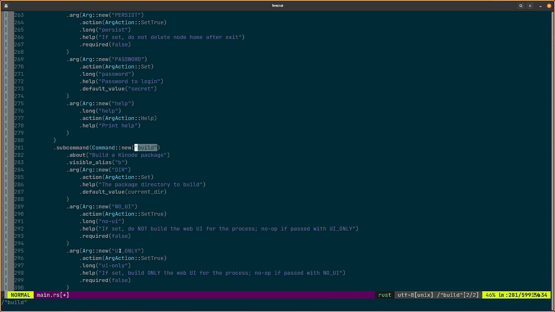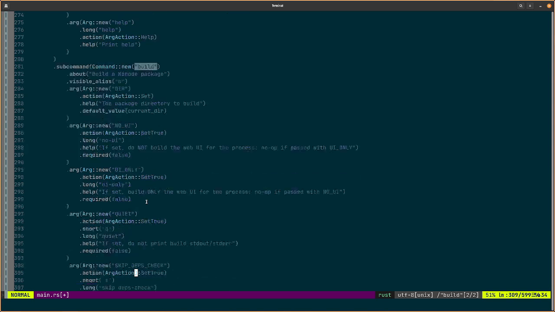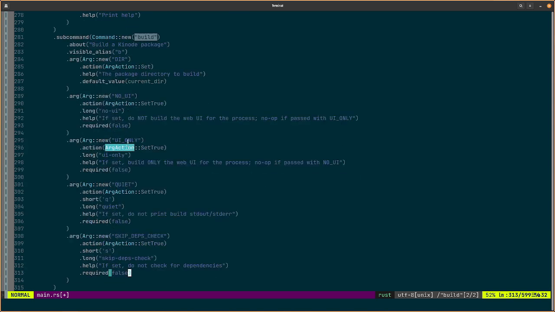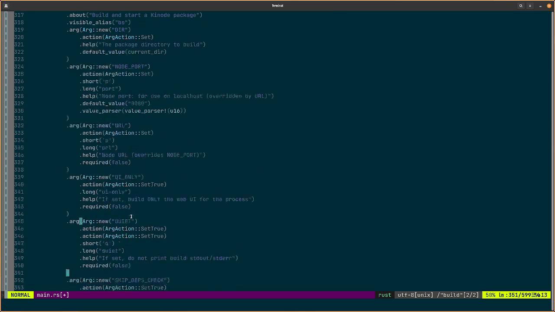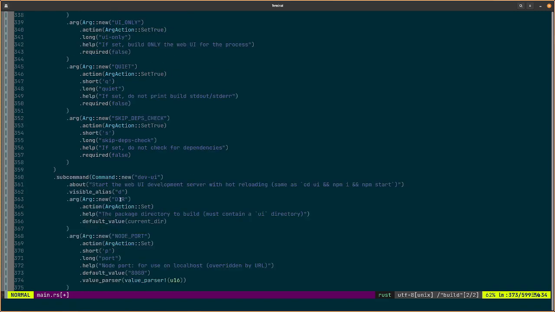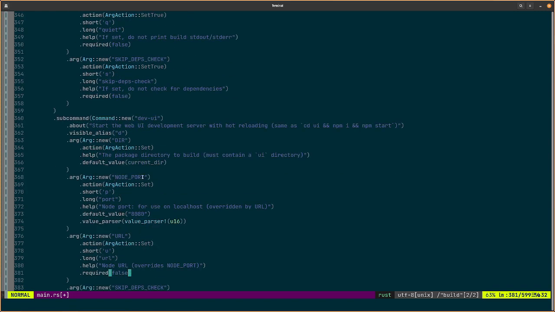So the convention that I've been following is this is all caps, and sometimes it's just the variable name, and sometimes it's something else. You can look through and peruse, but for example dir, or sometimes it'll be path or something. Node. Dev UI is not capitalized, interestingly. Where? Right there. Oh no, so this is the subcommand, and these are the arguments. My bad. Good point.